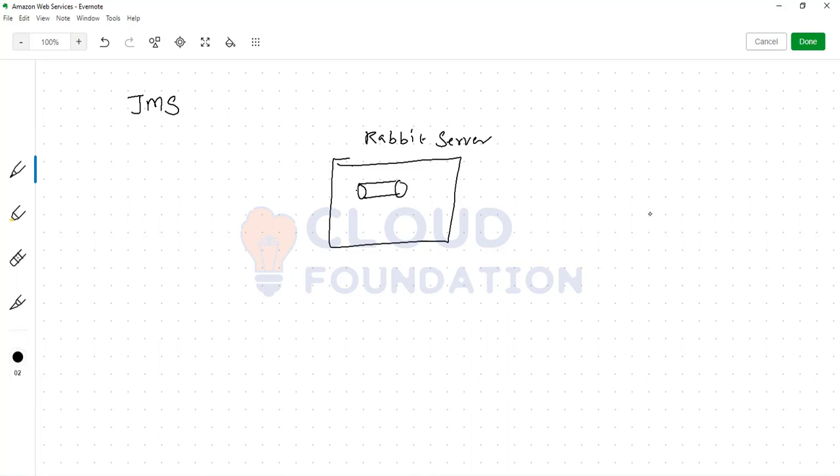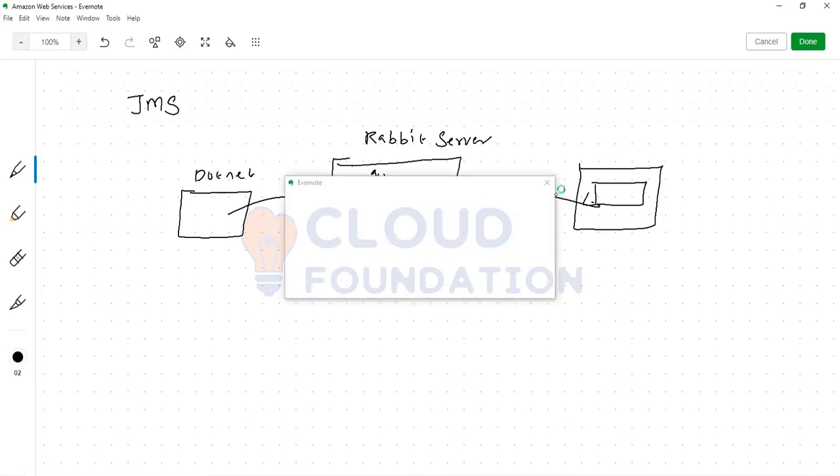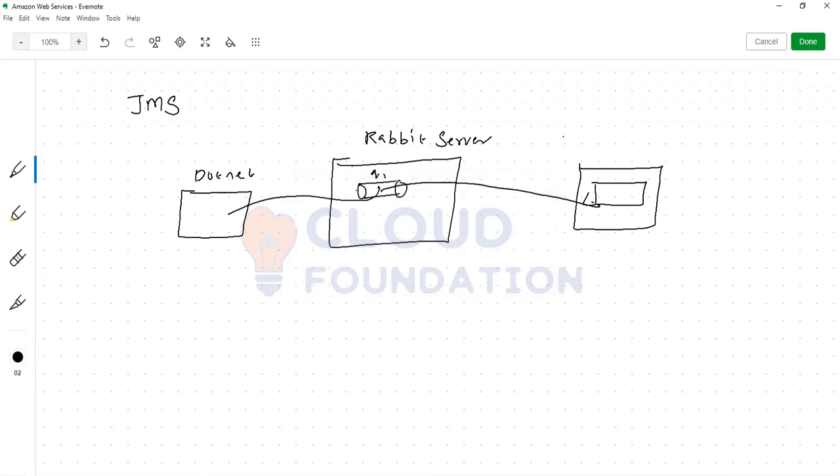Every queue has a name. Suppose we create a queue called Q1. Some application is running on .NET. This application will send a message to Q1, and our new application can listen to that message and process that message. Mule is running on the Mule runtime.